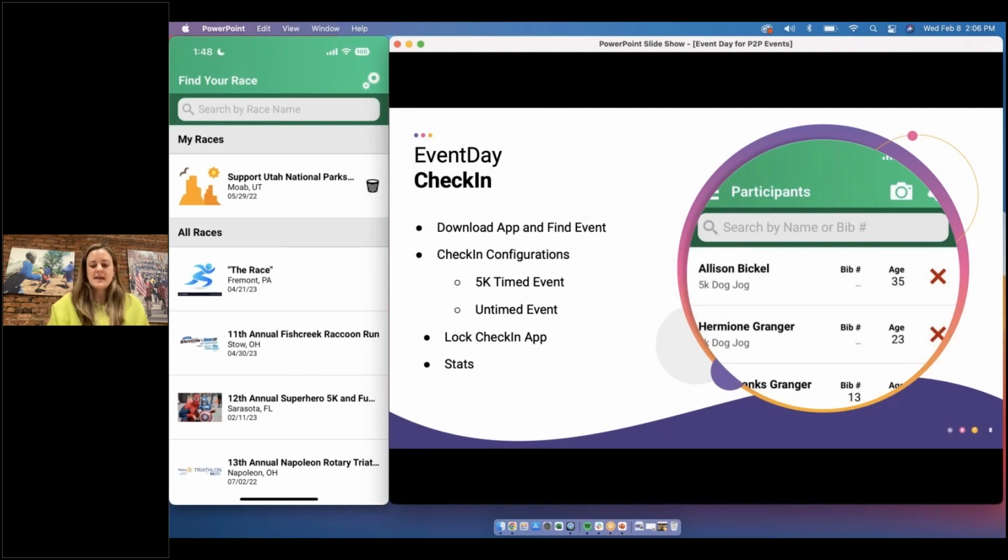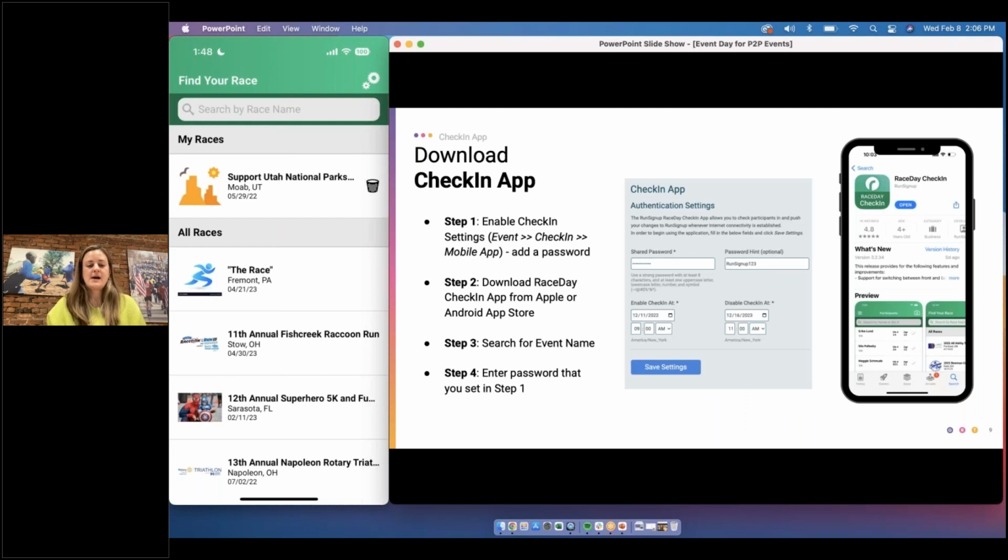So the first thing that you're going to do with the check-in app is you're going to download it onto your device. And so if you have devices that you want your volunteers to use at your event, you can download it onto those devices. The check-in app is compatible with any Apple or Android device. It's also going to work on like a Google Chromebook.